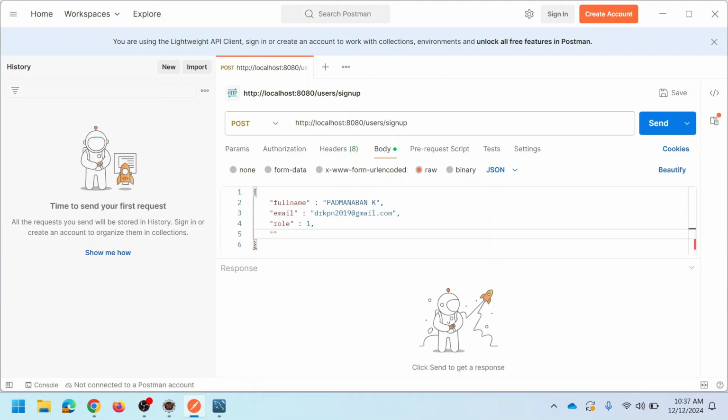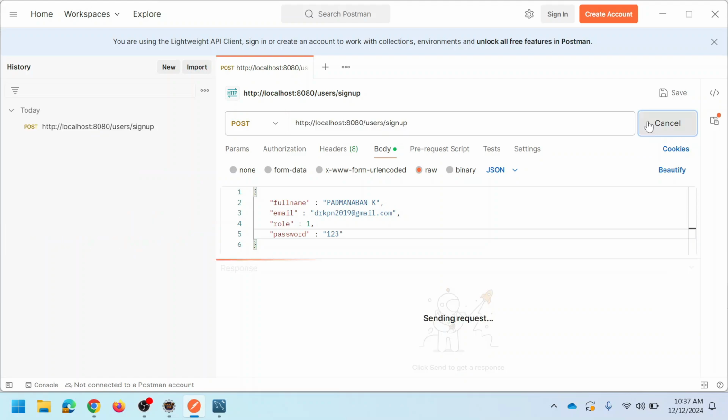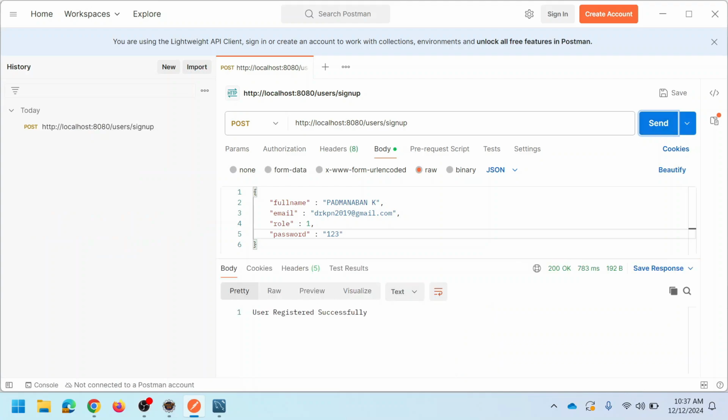Then the last one is password. So user can set their password from their front end. So let me set the password as 123. Now I'm going to submit my input to this URL by clicking on the send button here. Then I can get a response, user registered successfully.